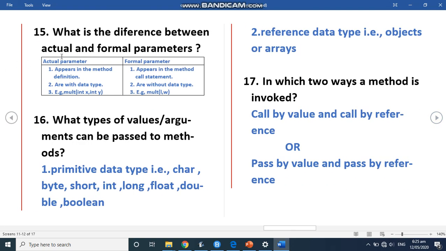What is the difference between actual and formal parameters? Actual parameters appear in the method definition. Formal parameters appear in the method call statement. Actual parameters are with data type and formal parameters are without data type. This is the example of actual parameters and this is the example of formal parameters.